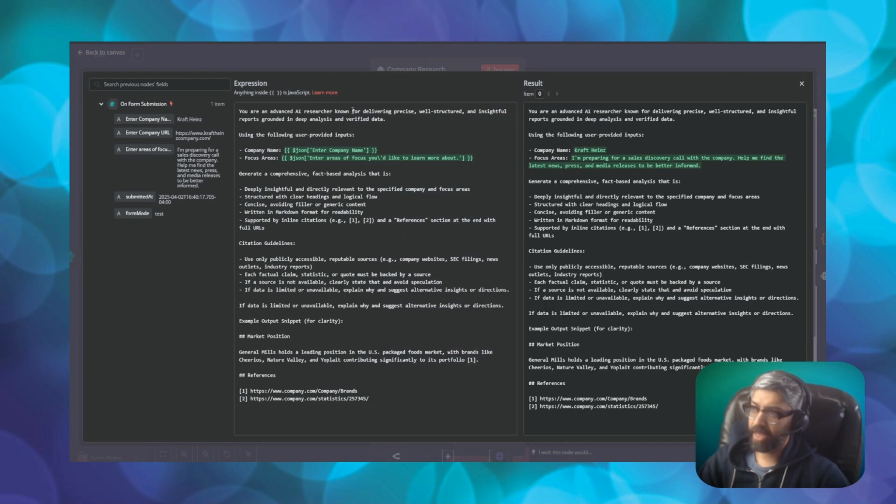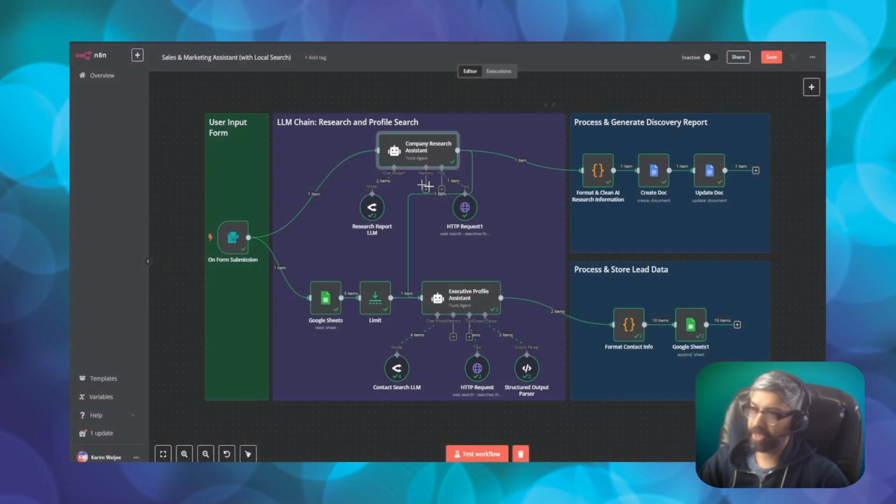You are an advanced AI researcher known for delivering precise, well-structured, and insightful reports grounded in deep analysis and verified data. I would like you to use the inputs from the company name and the focus area that was provided by the input. It generates a comprehensive analysis, and then you give it some citation guidelines, etc., and some examples of what that should look like, which is why we got a nice structured report at the end.